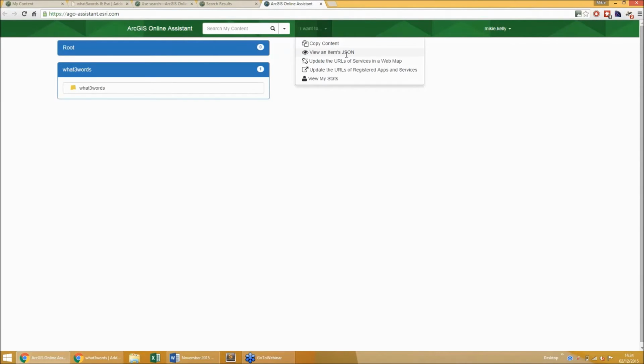You can also view the item's JSON, which can be useful sometimes if you need to figure out if there's something wrong with a web map and you want to figure out what's actually in it. You can just look at the JSON, and then it allows you to update the URLs of services in a web map and of registered apps and services. So that's quite a useful resource, and I tend to use that quite a bit.